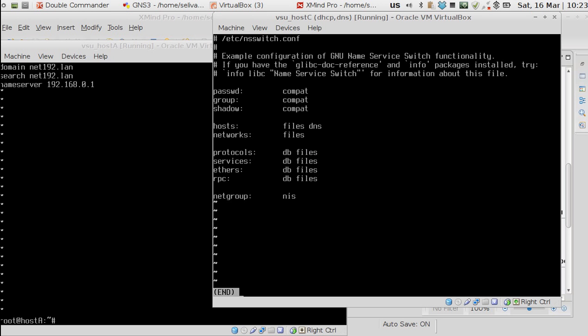Can you repeat once more what will happen if the DNS word is removed? If you remove the DNS word, if only the files word remains, then to resolve a host name, the system will look only in the hosts file, only in the file with static host name entries. It will not try to resolve the host name with the DNS server that is configured in resolv.conf.